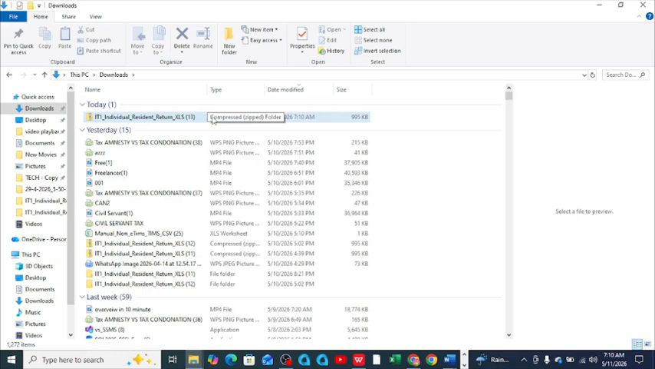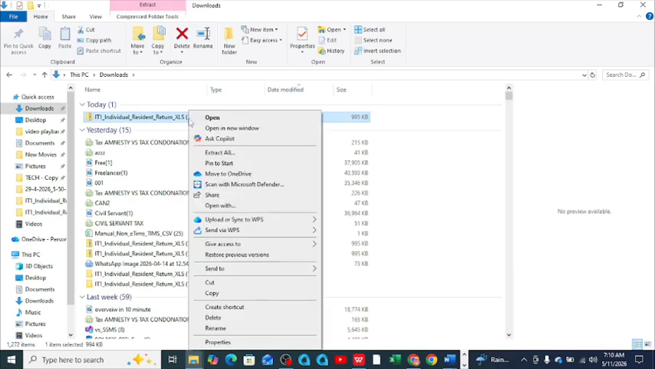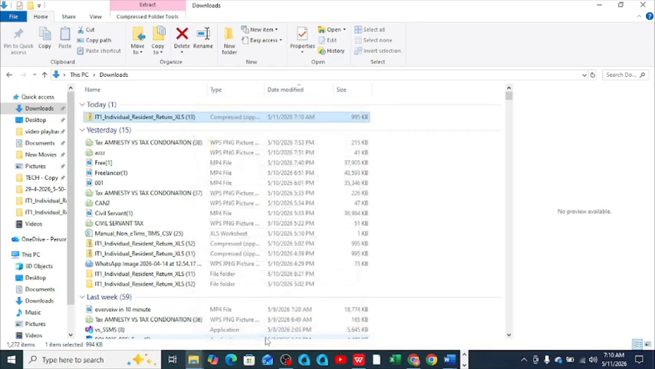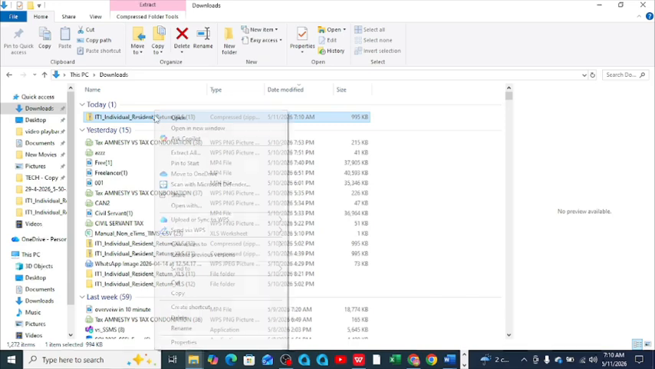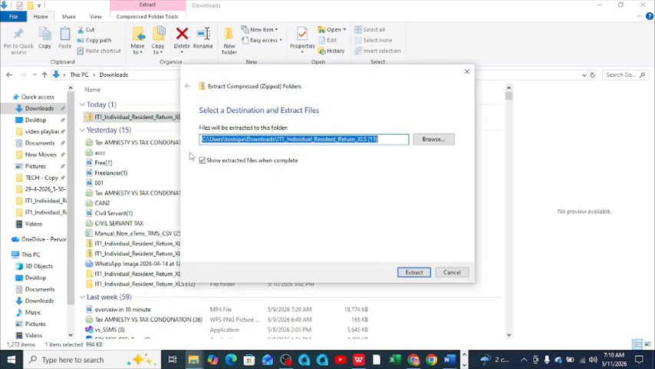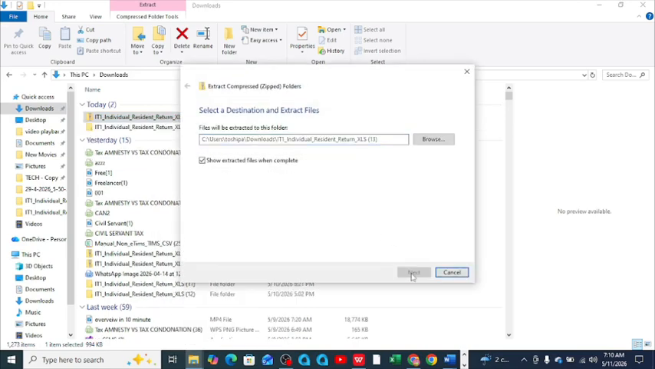From there, just click on this Excel sheet, then come to where we have properties, then come to where we have unblock, click apply and click OK. Then we need to extract the content in this document. To do that, you click on the document, choose extract all, and then click extract.